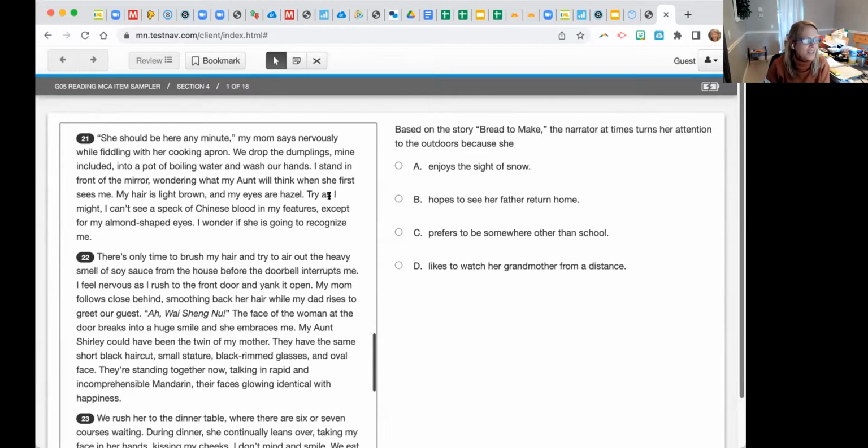Paragraph 21. She should be here any minute, my mom says nervously while fiddling with her cooking apron. We drop the dumplings, mine included, into a pot of boiling water and wash our hands. I stand in front of the mirror wondering what my aunt will think when she first sees me. My hair is light brown and my eyes are hazel. Try as I might, I can't see a speck of Chinese blood in my features, except for my almond-shaped eyes. I wonder if she's going to recognize me.